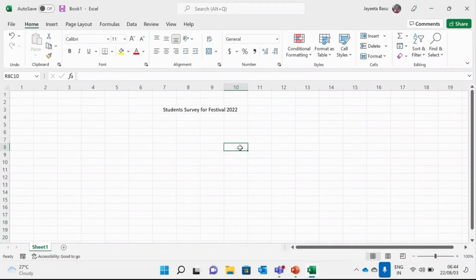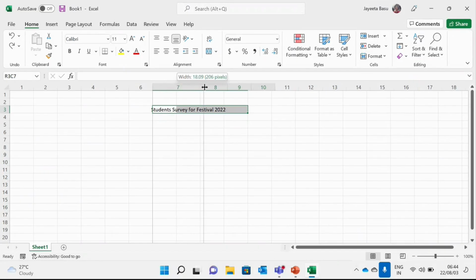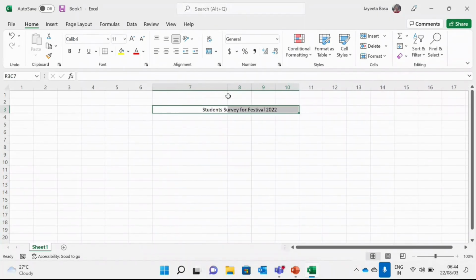Think about this. Let's go back. Now, you see this heading. If it's spilling over to other cells, you can obviously drag this. But do you think it's going to look good if you drag it? Because all the other cells which are there, the whole size will increase. Doesn't make any sense, right? The whole size is going to increase and it won't look good.